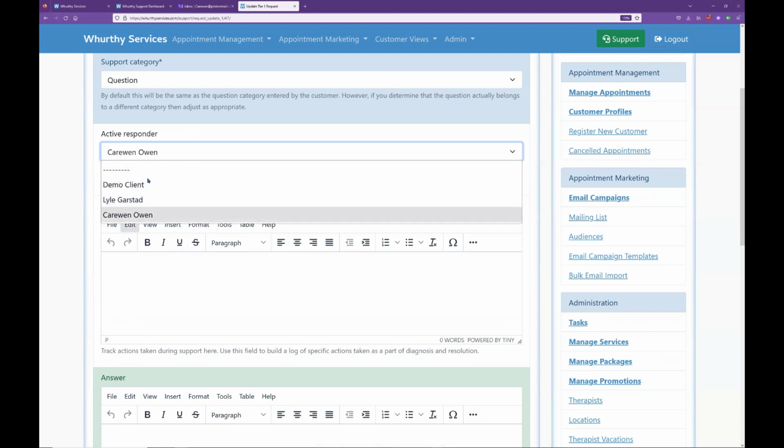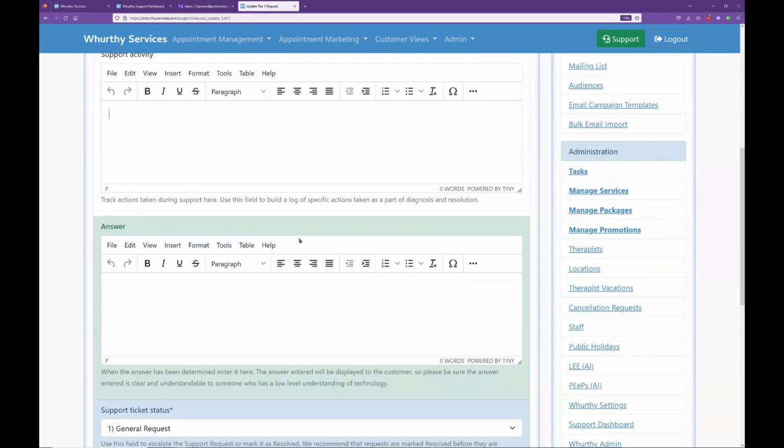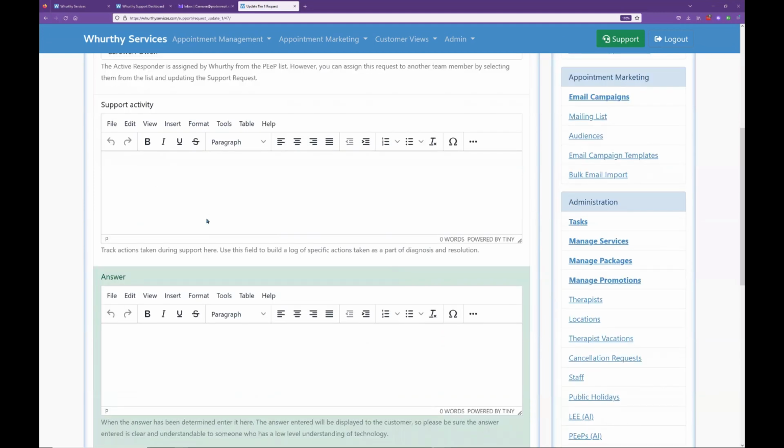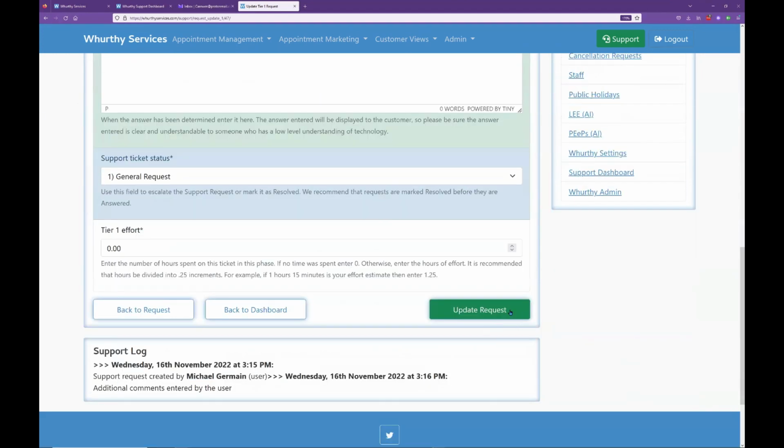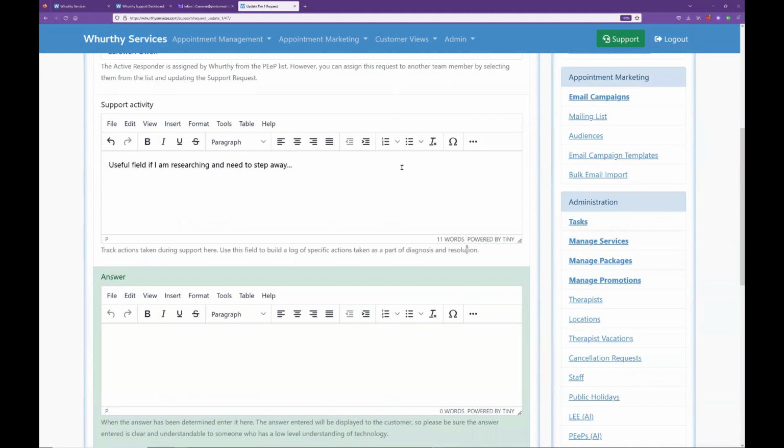So anyone who has a staff account is going to show in this field here. Now, these two fields, these are I suppose the real meat and potatoes of what's happening here. So in the support activity field, this is like your notepad. So we're using this field to really sort of track our research, keep our notes. So this is a very useful field if I am researching and need to step away. So if I don't enter anything in the answer field and I just have something in the support activity field and I go and update the request, it's just going to save it like a draft, right?